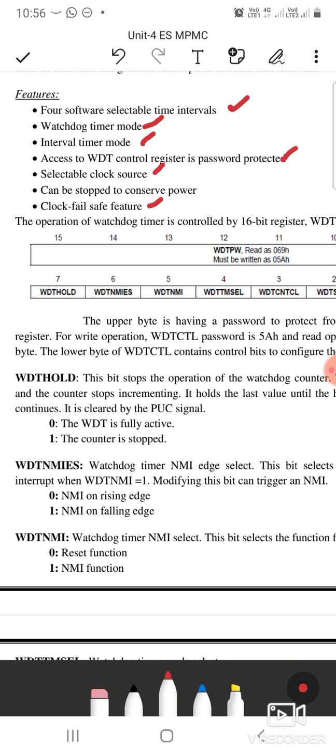In case your submaster clock or auxiliary clock is not supporting your watchdog timer in low power mode 3 or 4, then you can use the master clock as an alternative to the submaster or auxiliary clock. And this watchdog timer can also be stopped to save power if you are not using the watchdog timer. So these are the few important features of the WDT of MSP430.